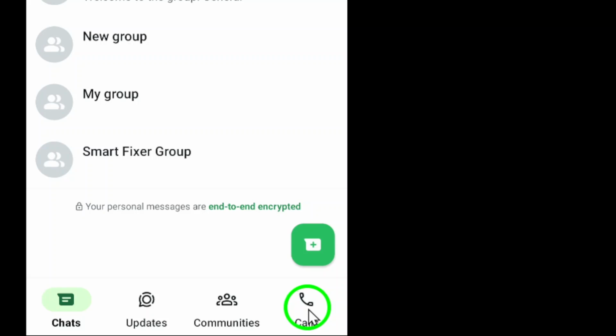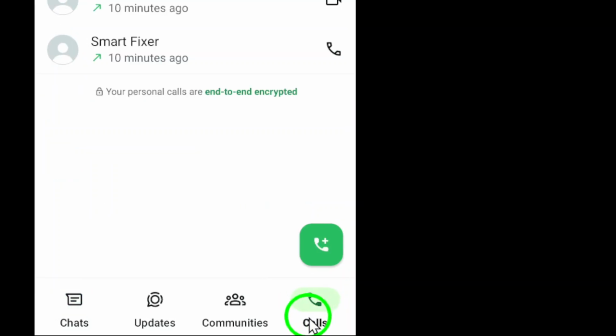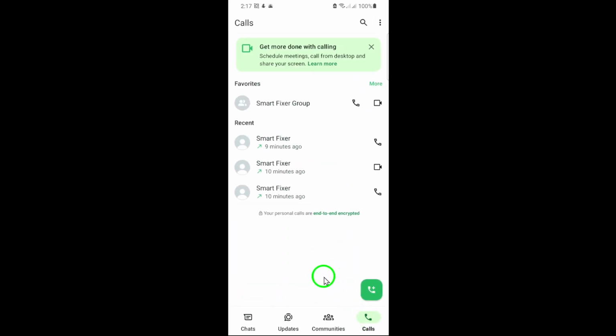Next, tap on the Calls tab. This tab is represented by a phone icon and is usually located at the bottom of the screen for iPhone users or at the top for Android users. Once you tap it, your call history will be displayed. This includes all incoming, outgoing, and missed calls made through WhatsApp.